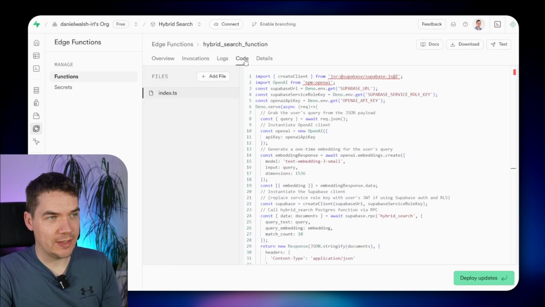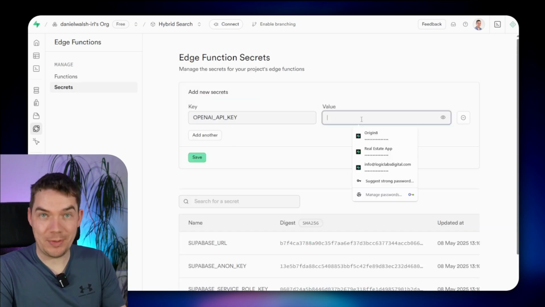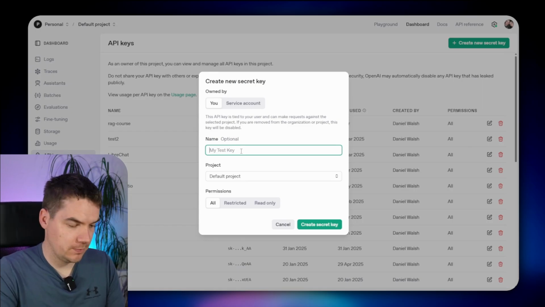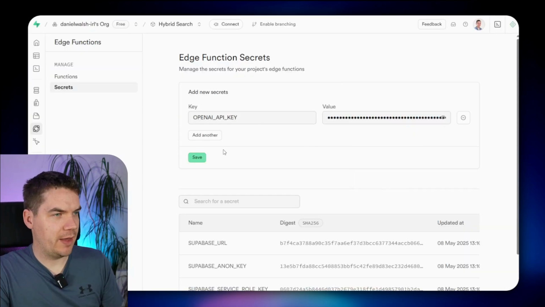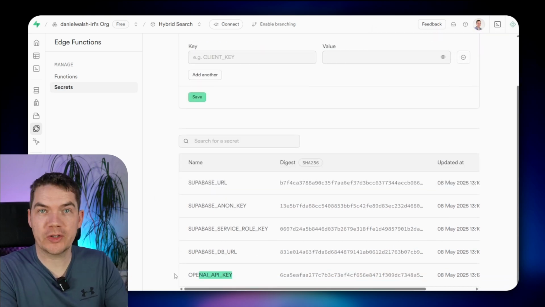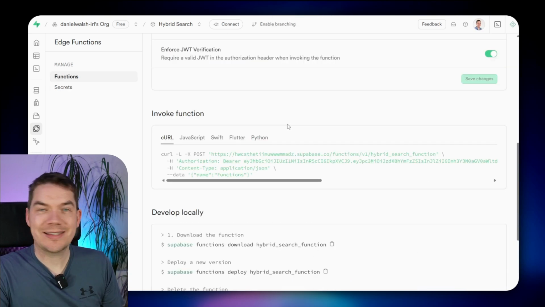What to do is click on code and copy out the name of this OpenAI key, and then come into secrets, because you need to add a new secret, which is that API key. Go to the OpenAI playground to create a new key. I've copied that out, and now I can paste it in there and click save. Now the edge function will have access to this key when it's triggered, so it can generate the embeddings. So back into functions, and let's copy out this example curl that it provides.